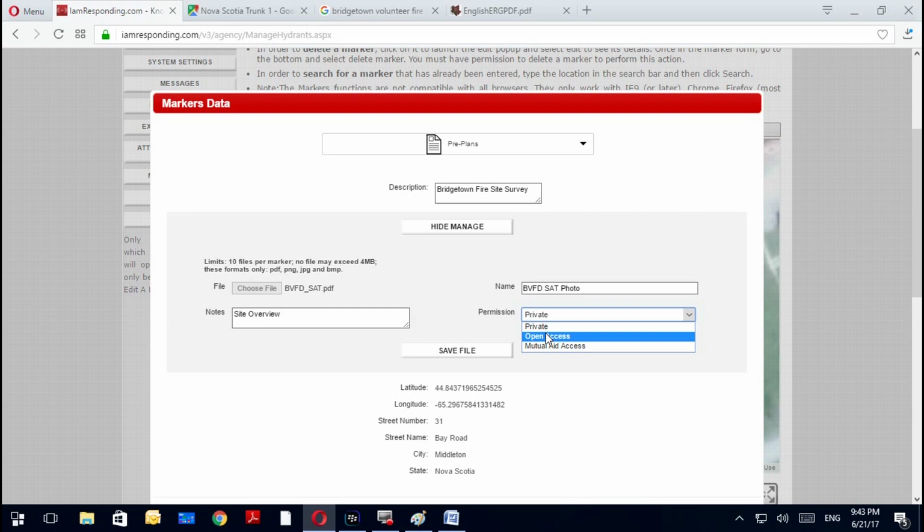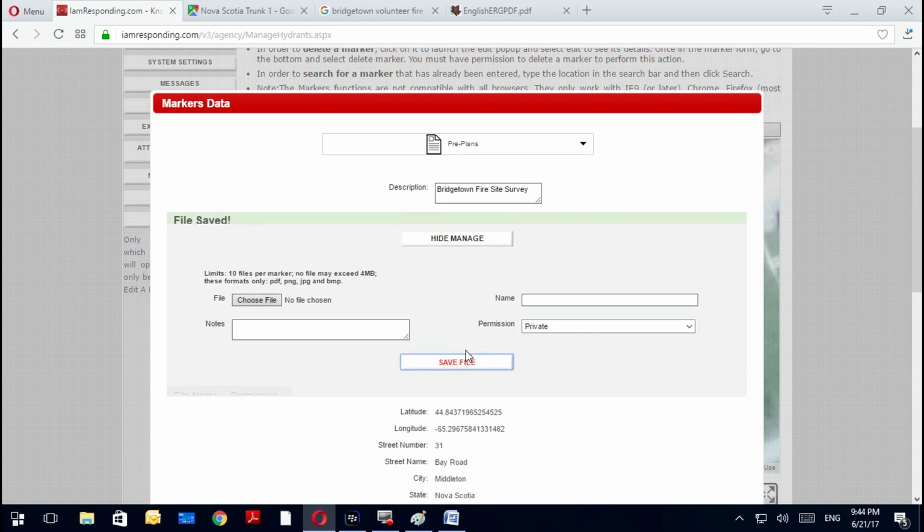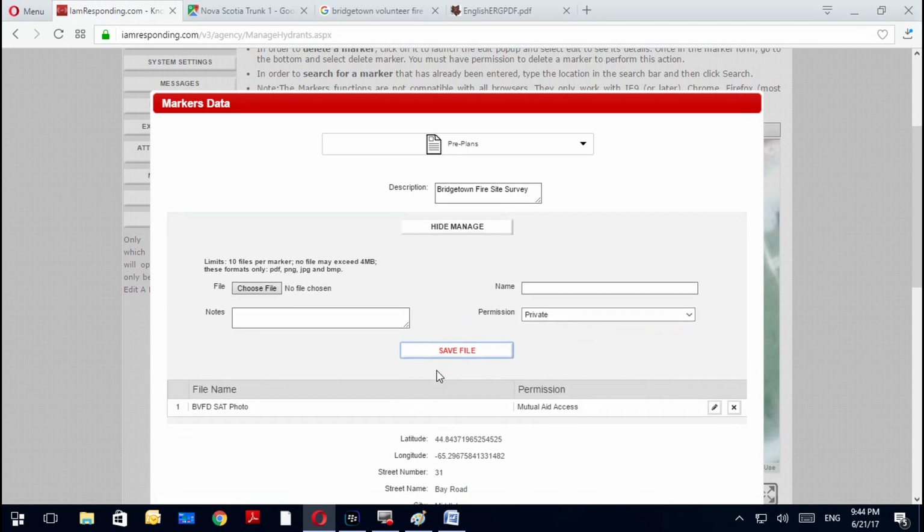It depends on what you're dealing with. Sometimes it doesn't really matter. But other times, you might need to set that to department only. Or there's another option, and that's mutual aid access. Mutual aid access allows you to set it so only those people that you have added to your mutual aid list back in the ID section at the beginning of this video can see it. And the beautiful thing about this is hit save file.